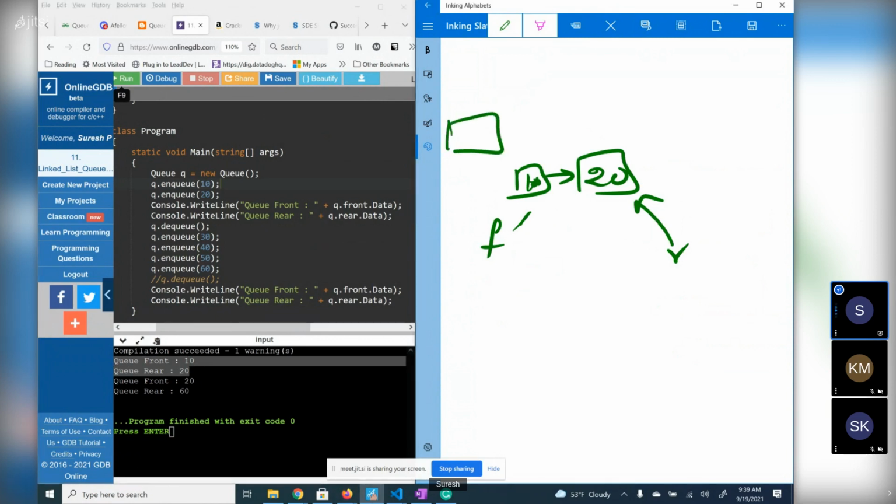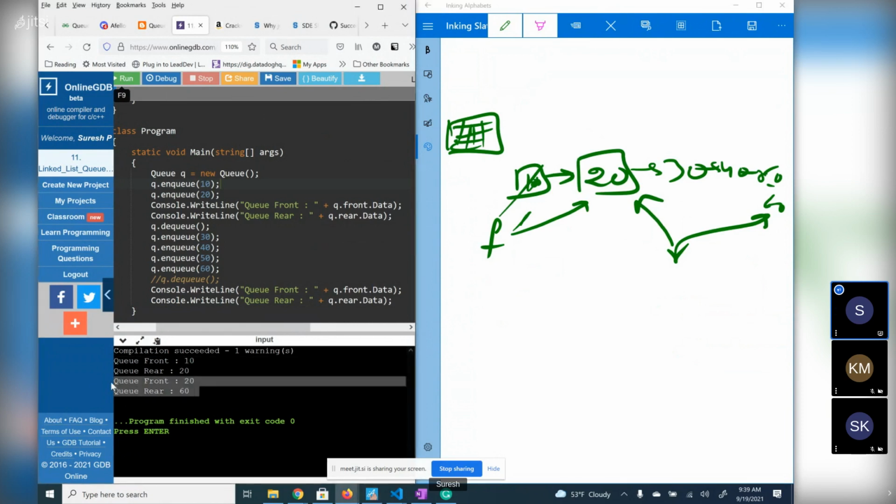So here is a counter, let's say a ticket counter. Who is at the front? 10 is at the front, and who is at the rear? 20. So now we dequeue, and 10 will be removed. Both front and rear point to 20. Now we added 30, 40, 50, 60. So rear finally points to 60. Front is still pointed to 20, because 20 is still there. Correct?